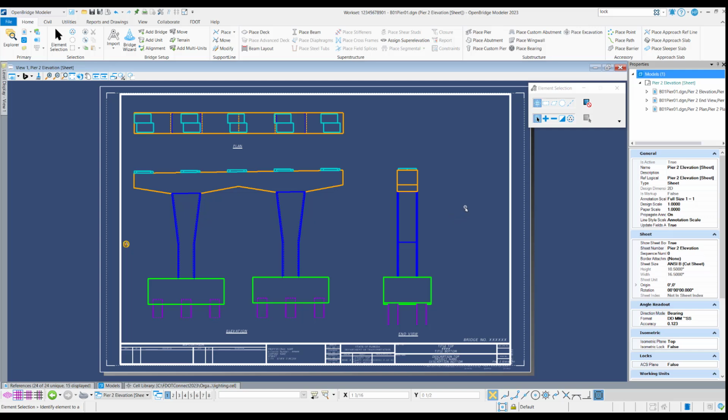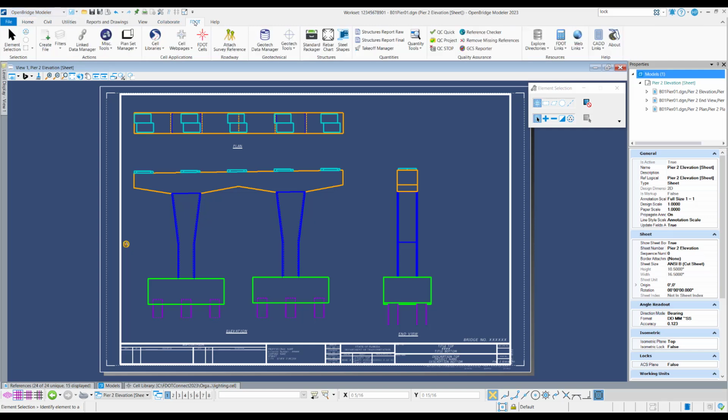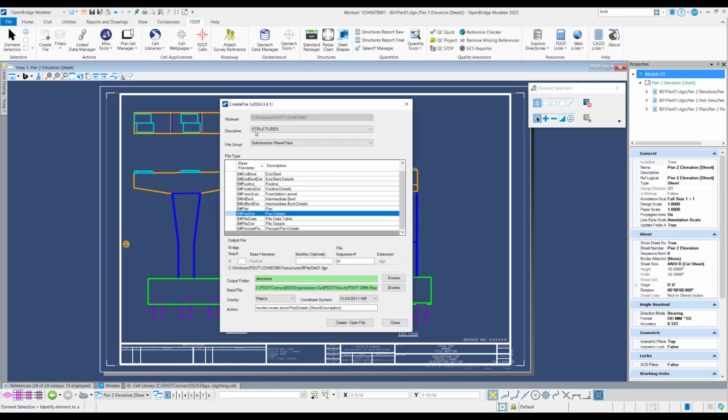So the first step in creating our pier details sheet is to create a new sheet file. To do that, we'll make sure we are in the OpenBridge Modeler workflow. In the FDOT tab, we'll open up the Create File tool again. We'll keep the same discipline as before, structures, the same file group as before, substructure sheet files, but instead of the B-pound pier, we'll use the B-pound pier det. For the bridge sequence, it'll be 01, no modifier, and we'll keep the file sequence as 01.